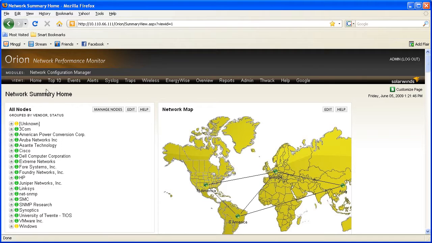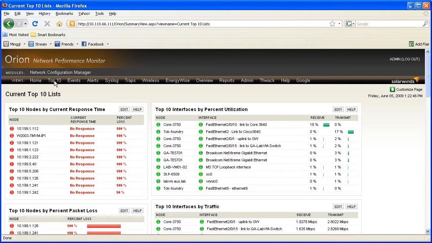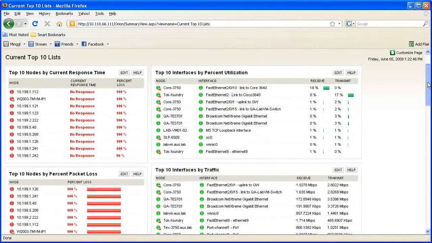What I have here is the Orion main homepage, and I'm going to click on the top 10 view. The top 10 lists are one of my favorite pages to go look and see different information that's available and been collected by Orion. As we scroll down the list, the first thing we notice are top 10 nodes by response time and packet loss on the left. That data is collected via ICMP or ping.